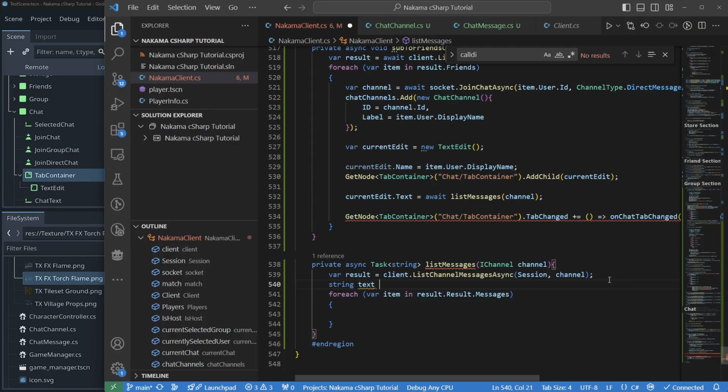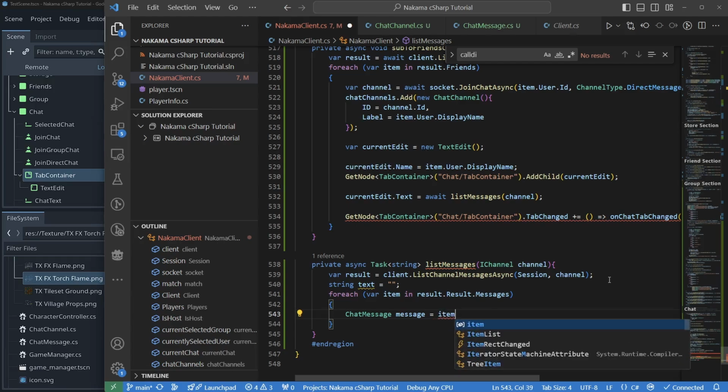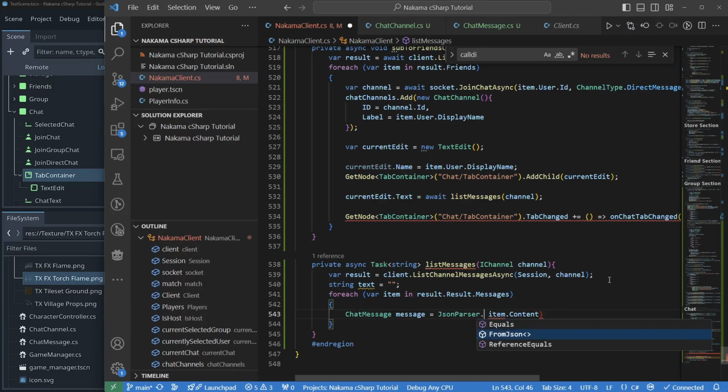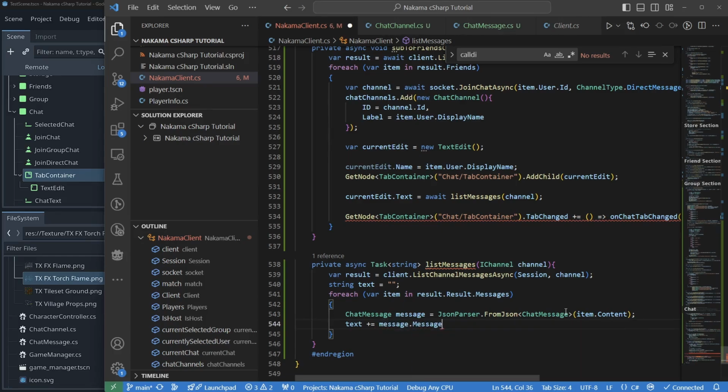So we'll say string text is equal to empty like that. And then we'll come in here and we'll say message, chat message is equal to item dot content. And we'll need to parse this as JSON. So we'll come in here and go JSON parser dot from JSON like that. And we'll parse that data into a message. So we'll do this. Chat message like that. And then we will come in here and append that to our text. So we'll say text plus equals message dot message.